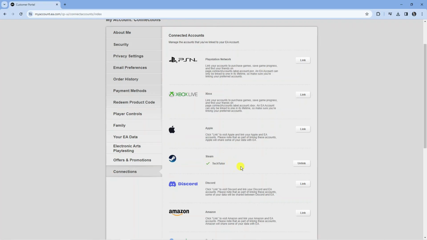And if you do want to unlink your Steam account at any point, you can just come here and press the unlink button. So that is how to go ahead and link your Steam and EA accounts.